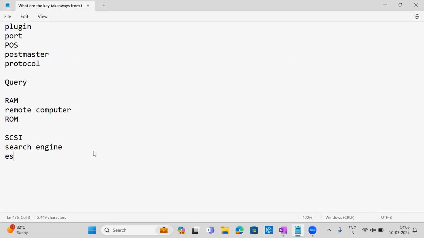Next, we have server. So server is a computer, or it's a software that serves other computers by administering network files and network operations. Three types of internet servers are web servers, email servers, and Gopher servers.